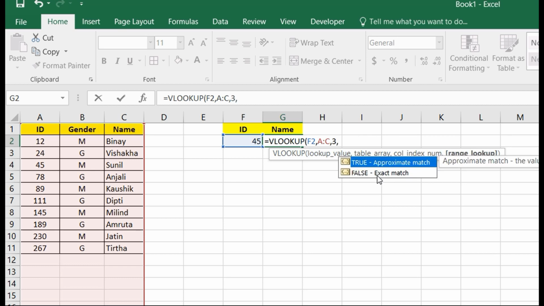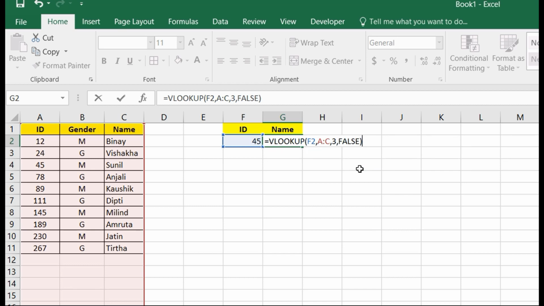Here, as you can see, you have been provided with true and false. So what is true and false? First of all, we'll look for the exact match, then we'll talk about approximate. So here I'll be giving false for the exact match. Now I'll close the VLOOKUP. As you can see here, VLOOKUP has accepted 3 parameters.